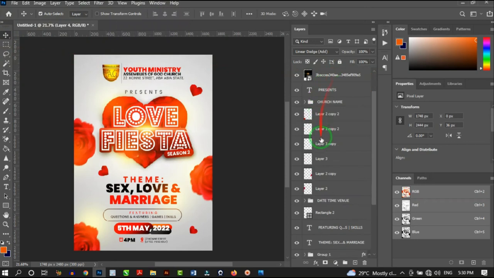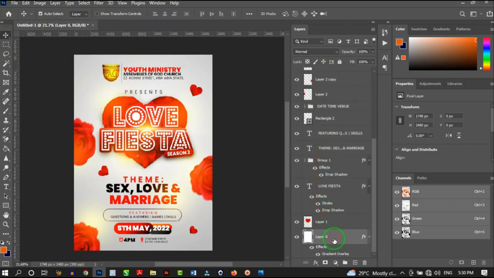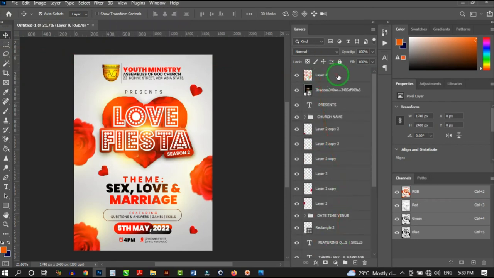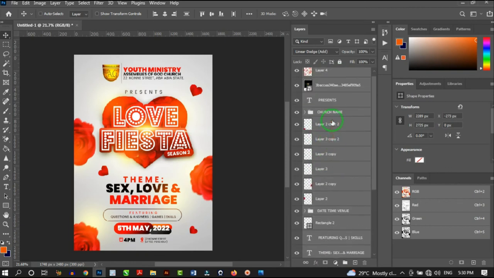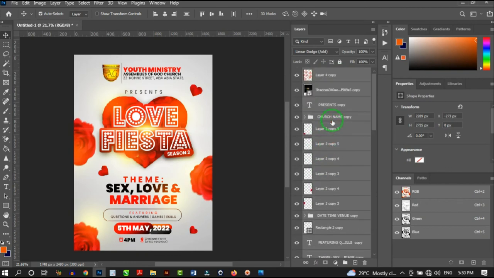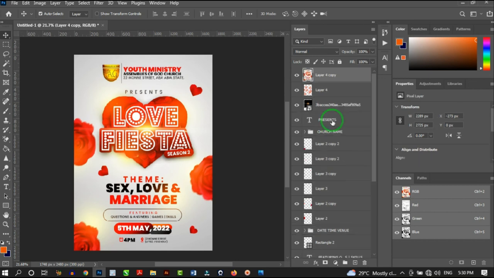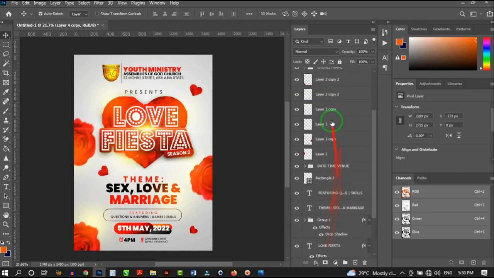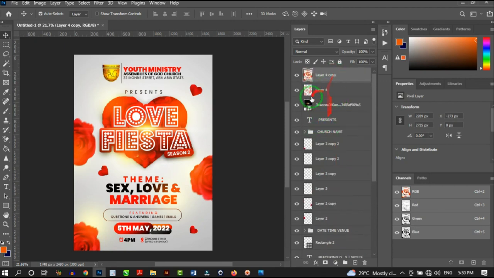I'm going to select all the layers, from the first layer to the last layer. Hold shift and highlight all. Then you press Ctrl J. The reason I do this is because, just in case my client wants to make a review on the design, it will be easy. Then you press Ctrl E to merge all these layers that you've duplicated. So I still have my editable layers here, which I can change anytime, and I have the merged layer up here.